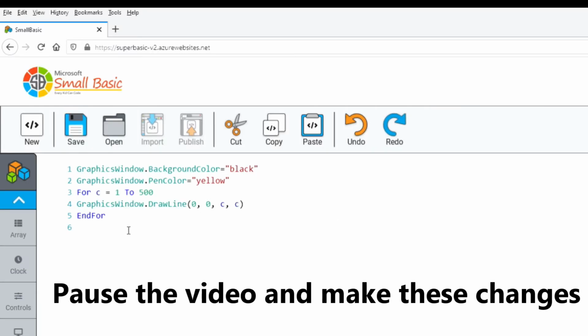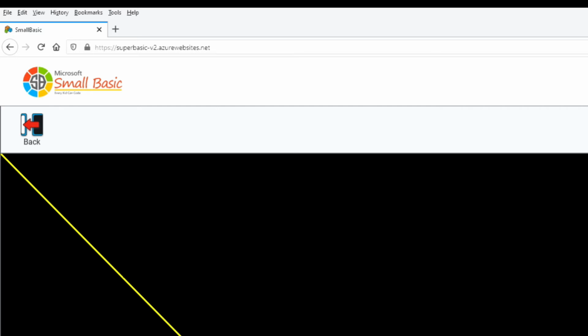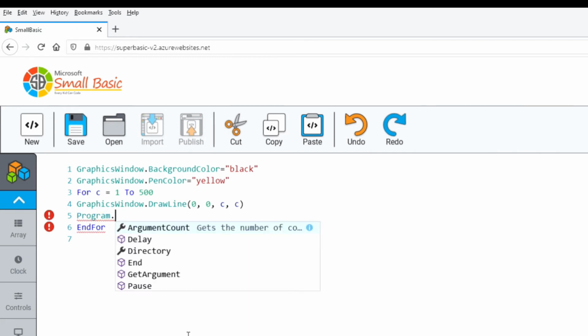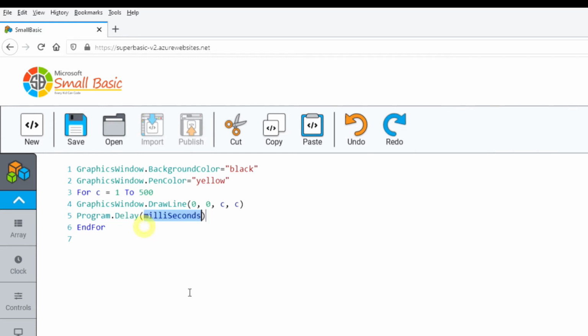Now, what this does, it will draw us the line, but we don't actually see anything different. Let's just go back again. What we need to do so that we can see something is slow things down a little bit. So we're going to put in capital P to type in program. So we're going to program dot delay, and then it says it wants a time in milliseconds. So we're just going to put 1 millisecond in there.